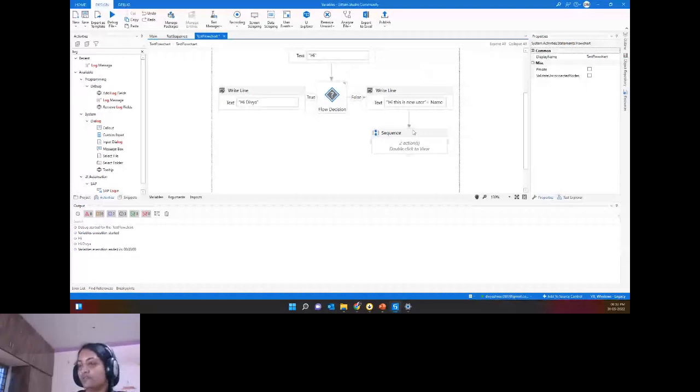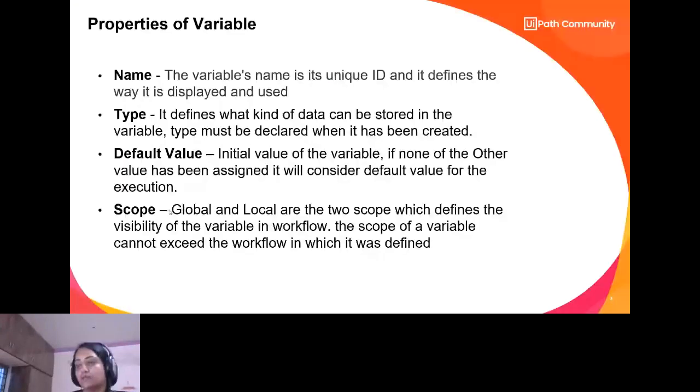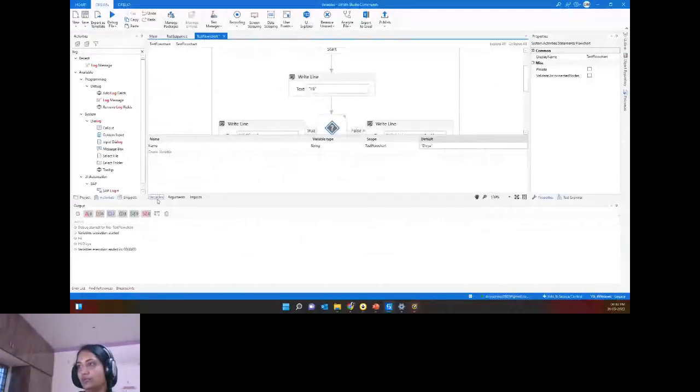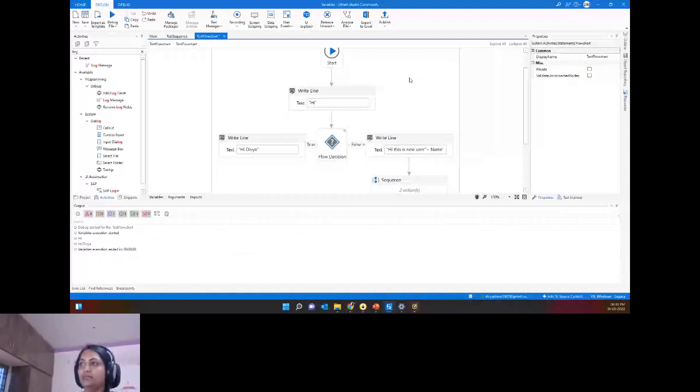And a global variable is one which is going to be available throughout all the processes we are invoking inside of this one. Here we have created two different workflows, one is the flowchart and another one is the sequence. The name is a global variable because it is accessible for all the workflows which we have created inside of this one. But this one is just local, because it is valid only for this specific sequence.